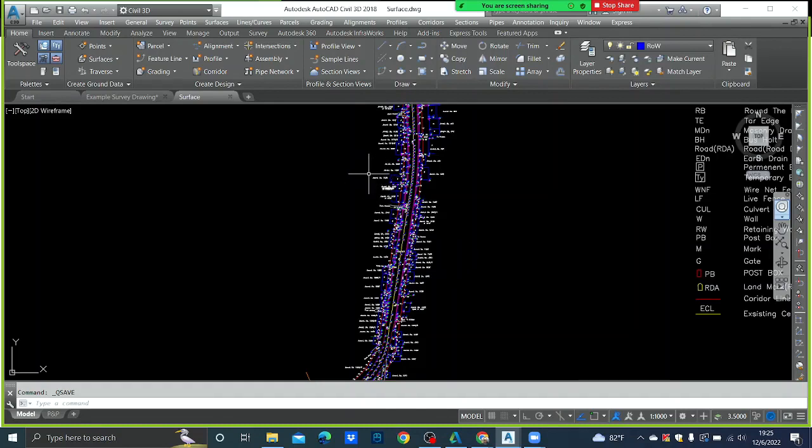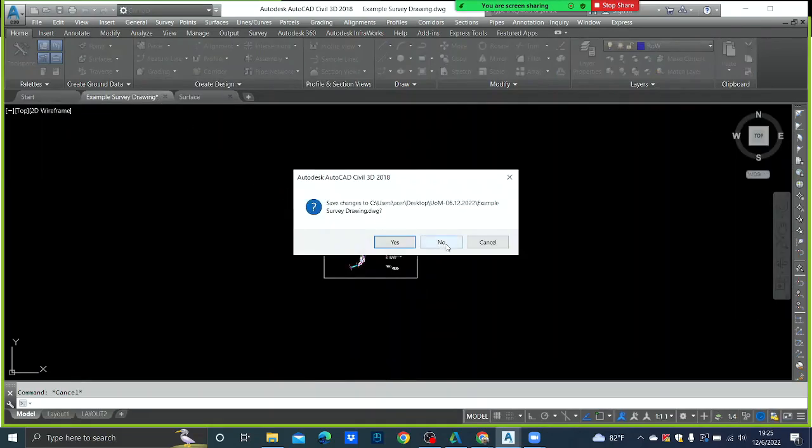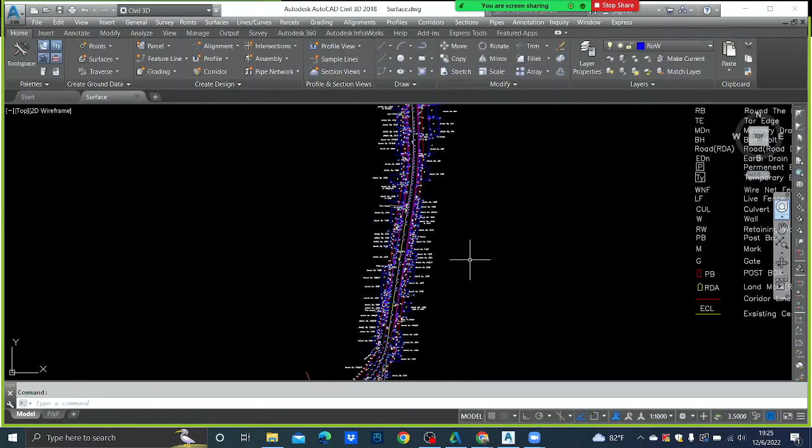Okay, and there are some good practices in Civil 3D. One such practice is to close whatever unnecessary files. That is also to avoid crashing. So I will close this example survey drawing, right? We don't save anything there. Why? Because it is the survey's drawing and we do not have any right to do any changes there.